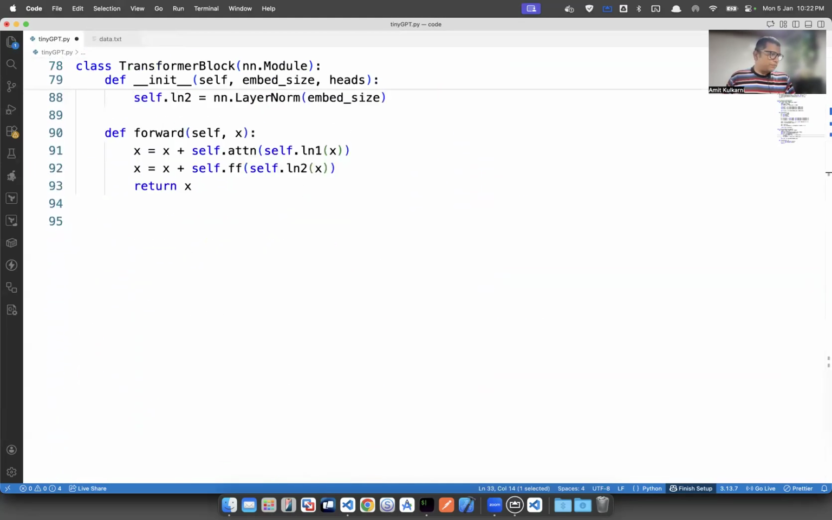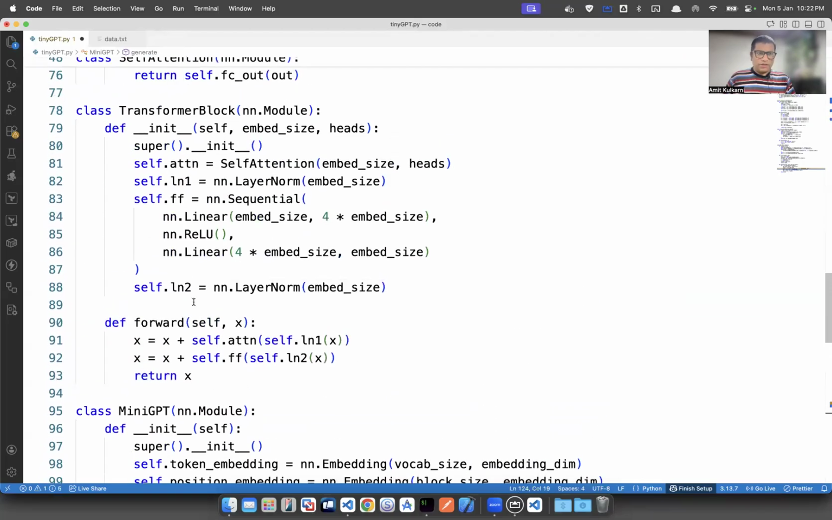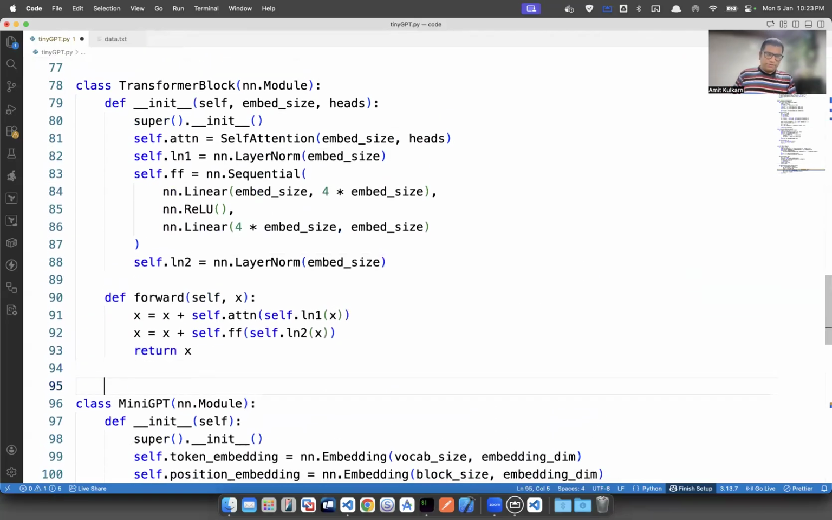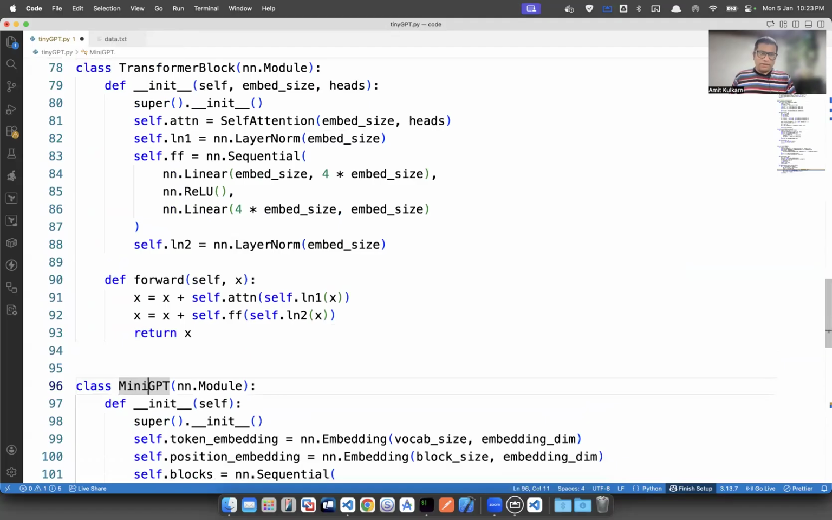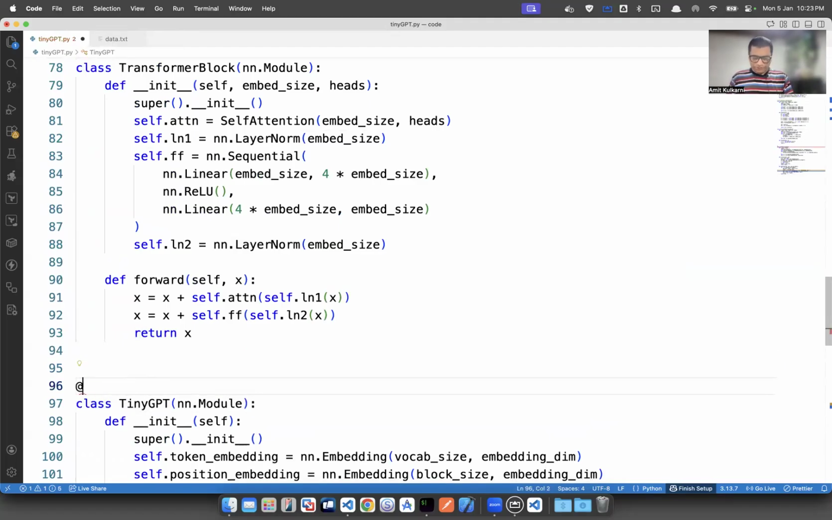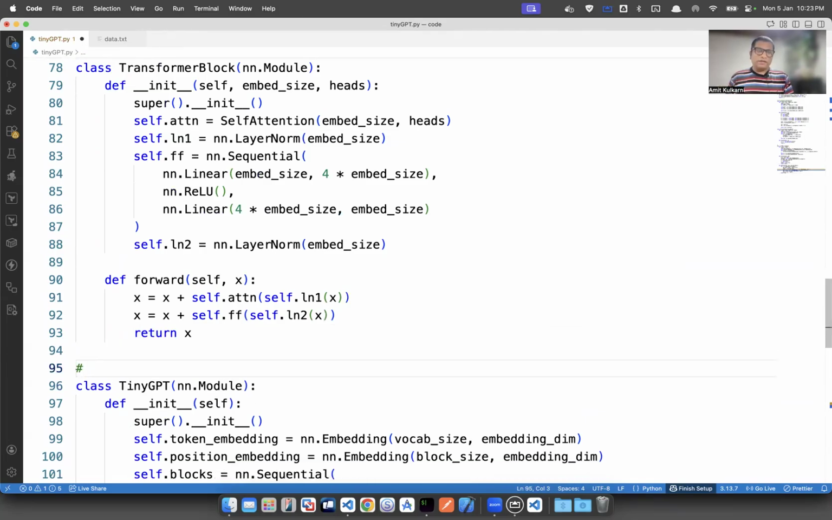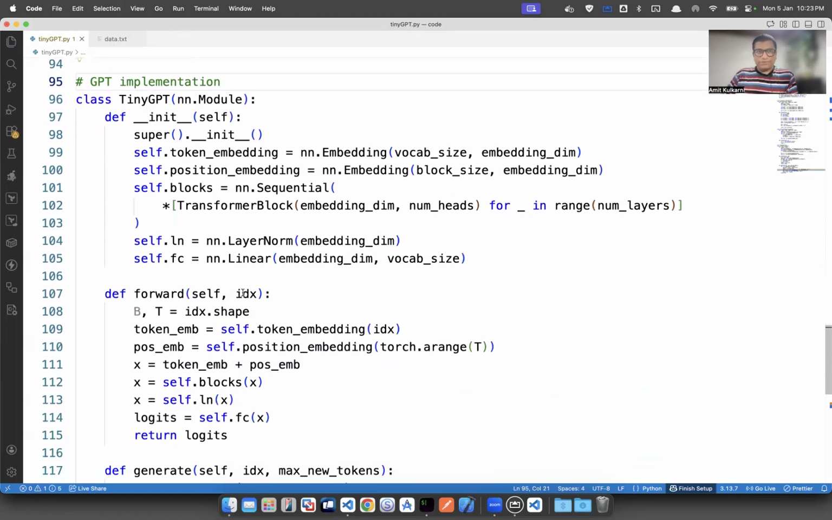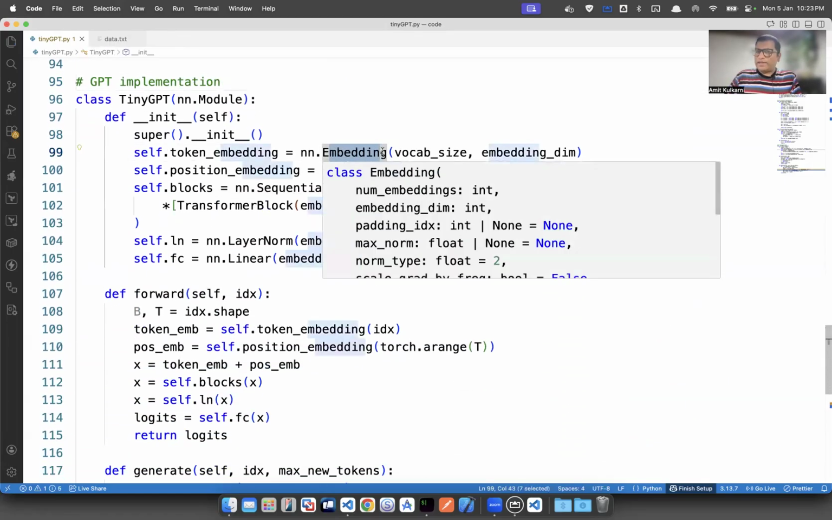So let's see. This is the GPT class, which is what we are using here. This is the GPT example. Instead of saying mini, I can call it tiny. This is not even a mini. This is a teeny tiny GPT. This is the actual GPT class here. This is the GPT implementation. It's a very small implementation. Again, do not worry about that. I'll explain each and every line of code later. Like this is an embedding, the one that I mentioned last time.